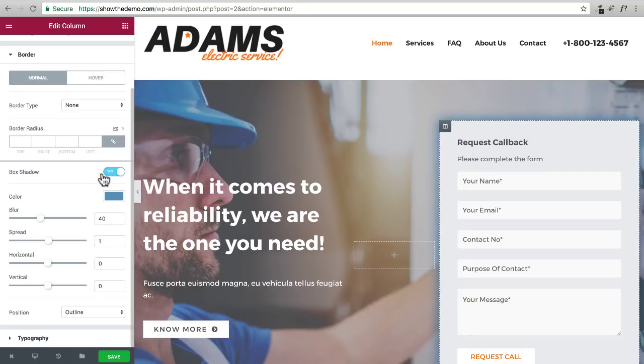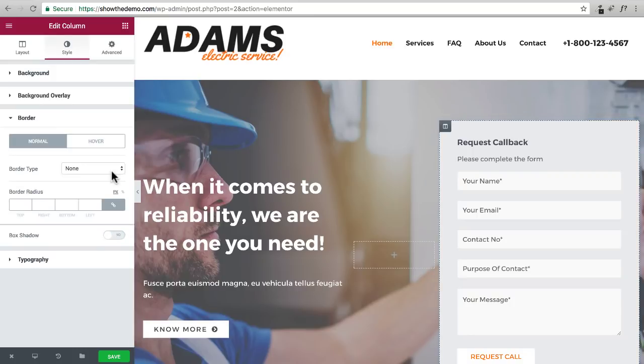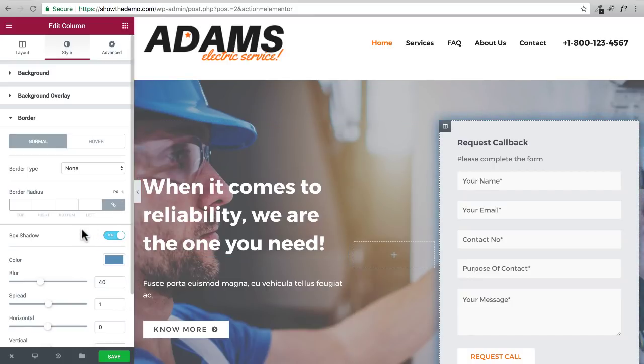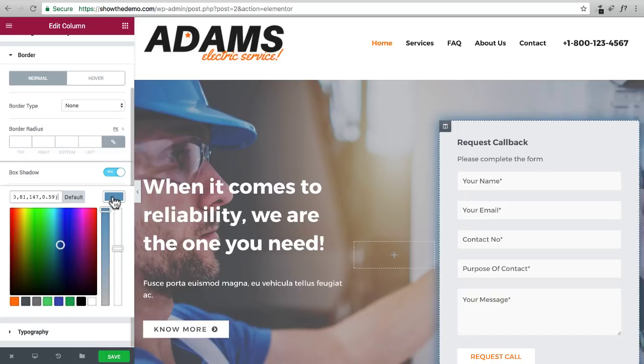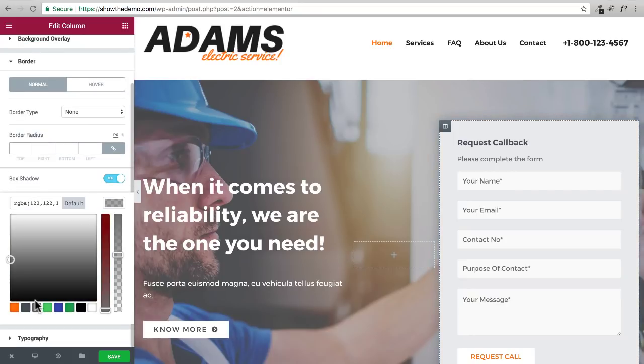It says box shadow. Now, if I wanted to get rid of that, I can just toggle this off, and then it's just kind of flat. I do like box shadow, so let's turn it on and see if we can tweak that a little bit. Now, the color of the box shadow is this blue. We can change that. Let's see what white looks like. There we go. It's white, a little nice there.